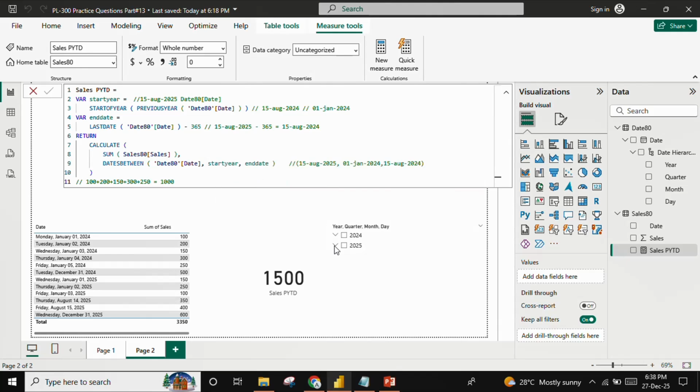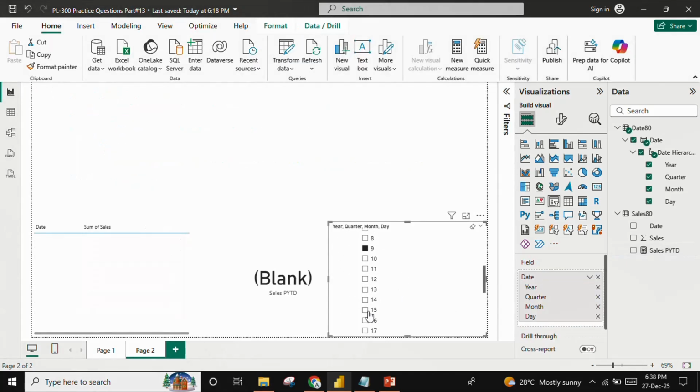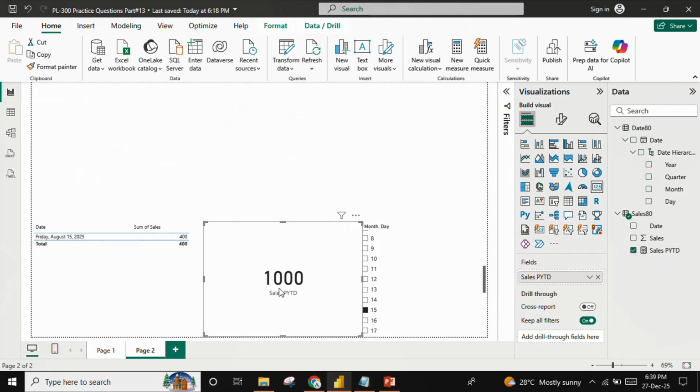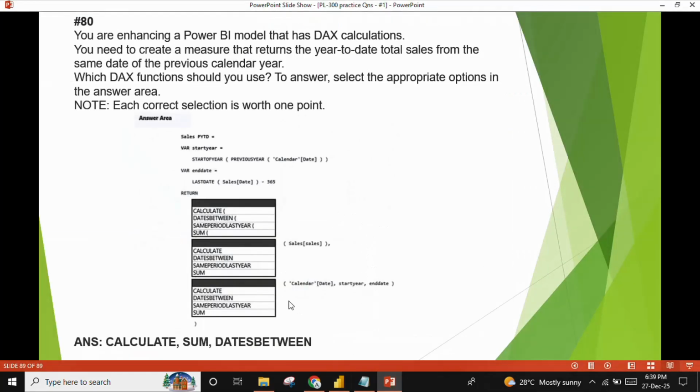Okay, let's try to click it here. Click the slicer, 15 August. It's in quarter 3, in August 15. Okay, August 15, what's the value? For August 15 2025, you have the value as 1000. It sums up all the values from Jan 1 to August 15 2024 and returns the value 1000. Here you can see our measure returns 1000. So this is the correct answer.